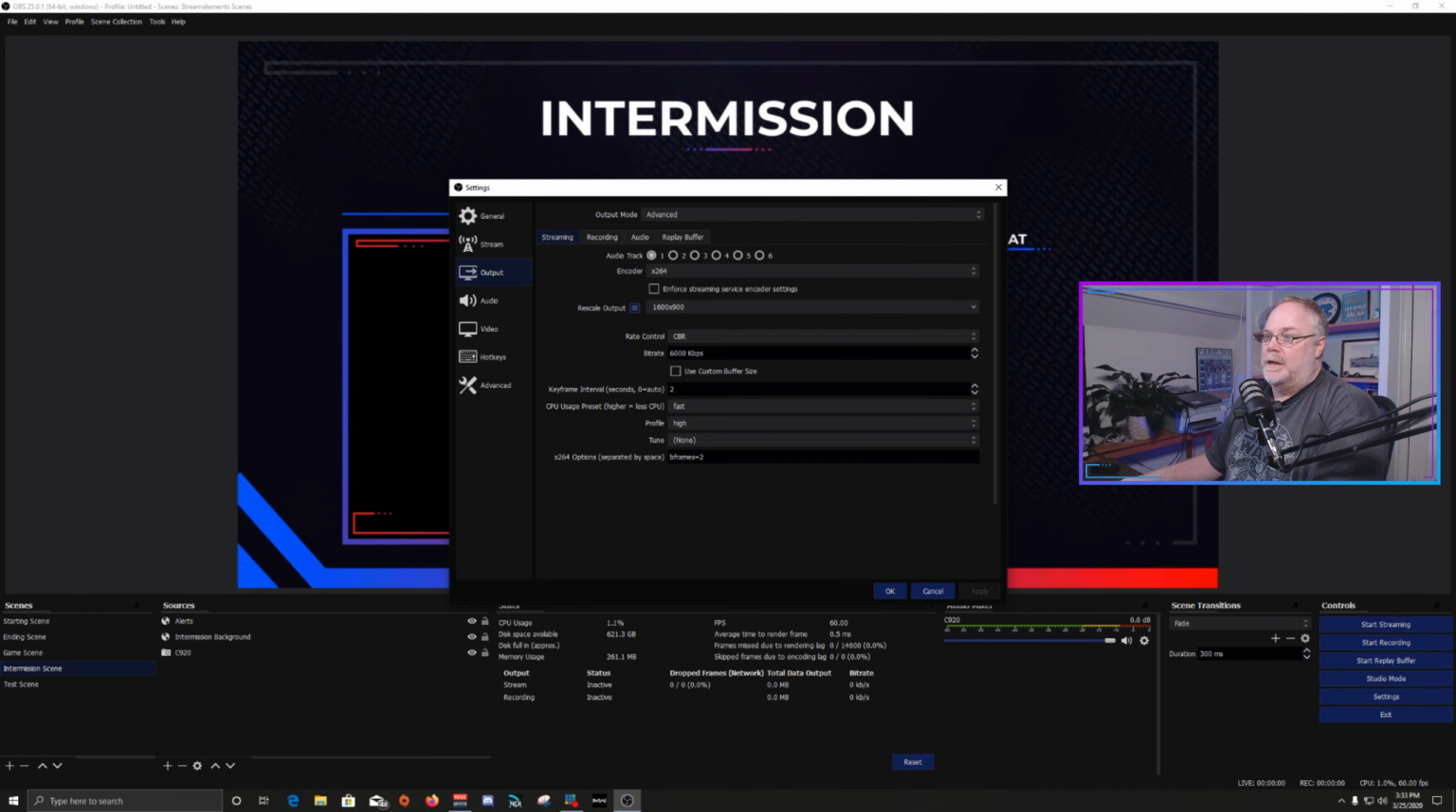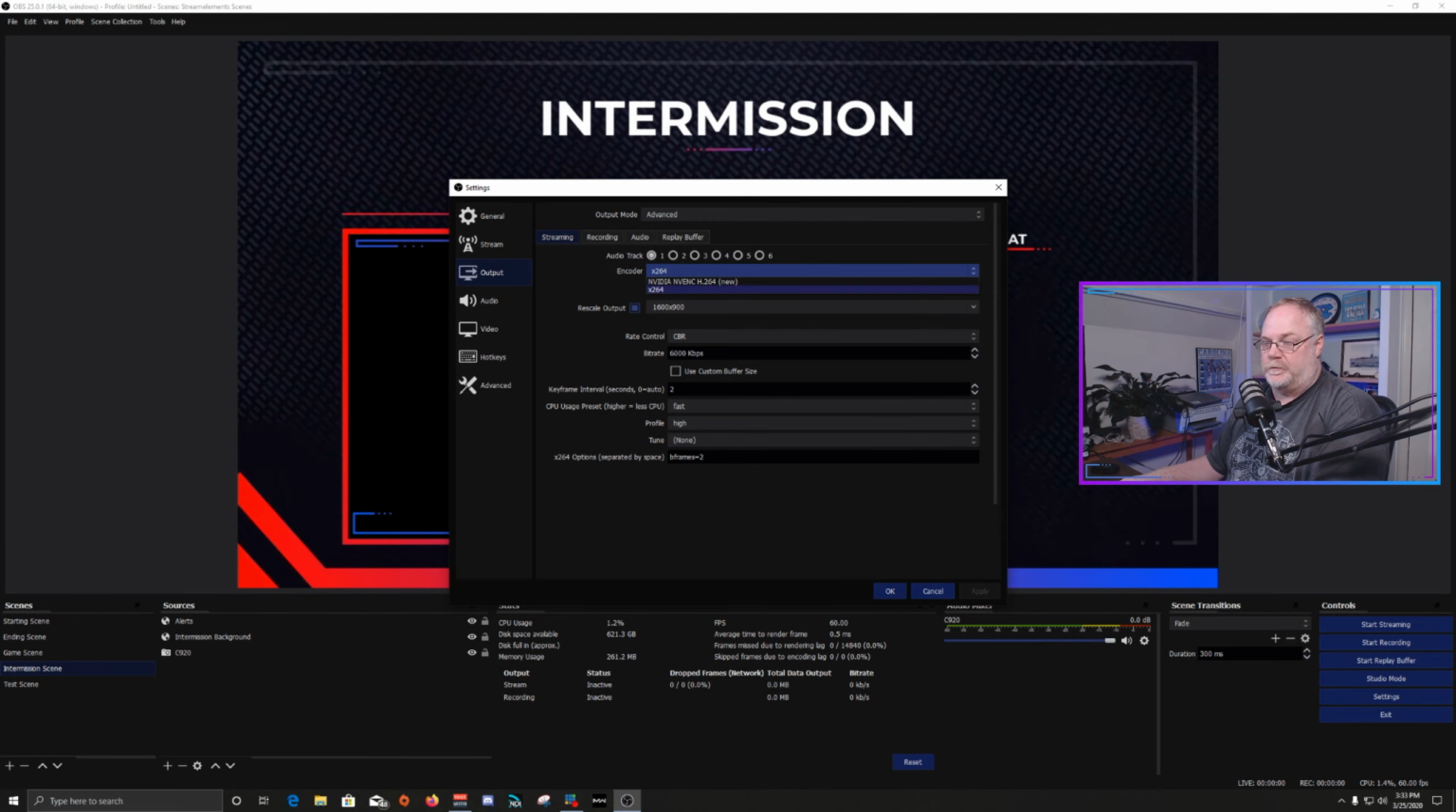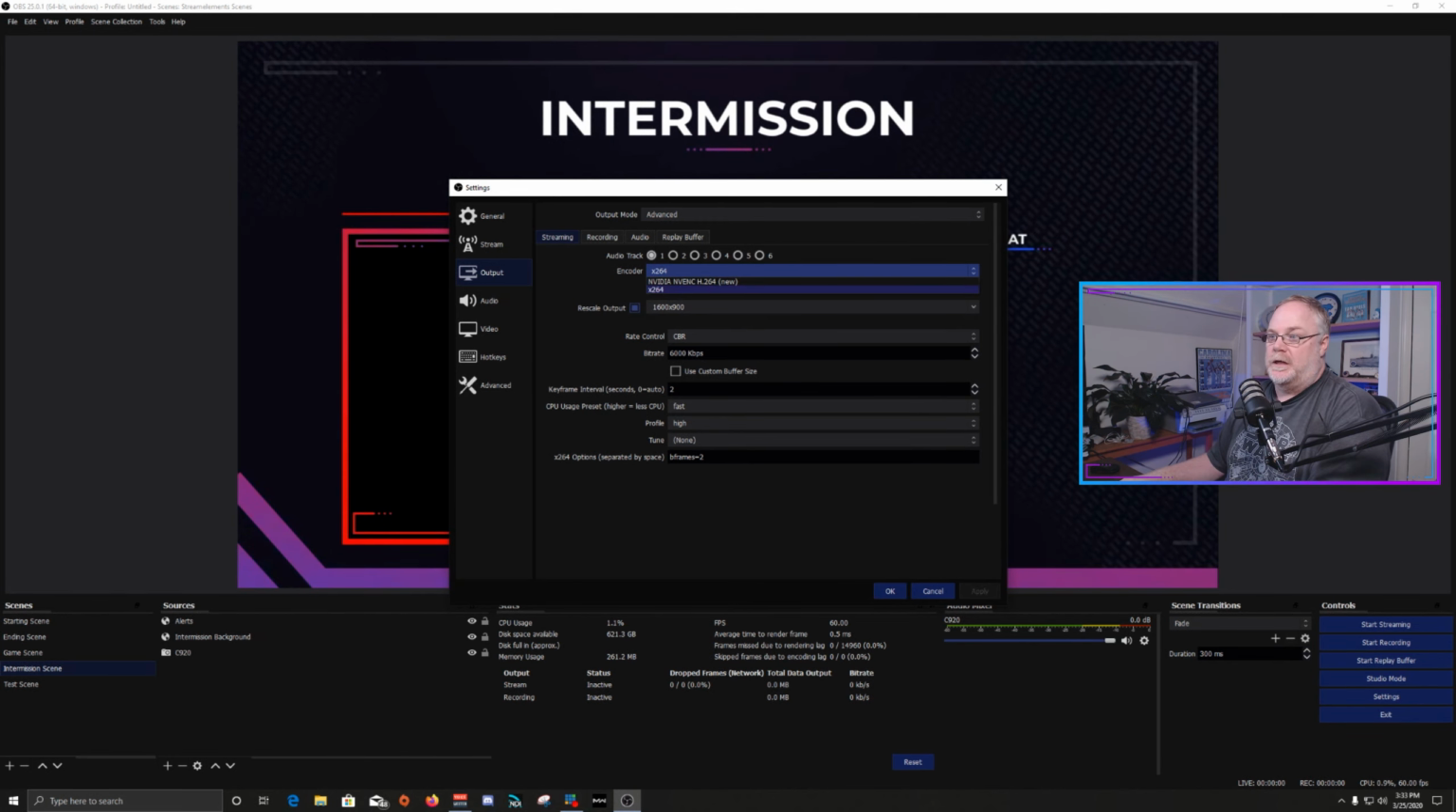All right, so the question you're going to need to ask yourself is, what am I going to use here for encoding? Am I going to use X264, which is software encoding, or am I going to use my hardware encoding, which for NVIDIA is called NVENC? For AMD, I think it's either VCE or AMF now.